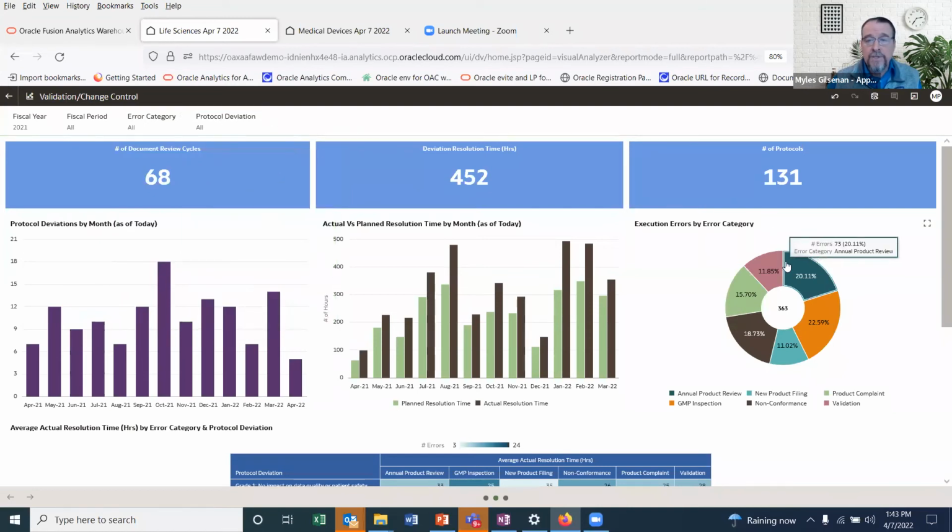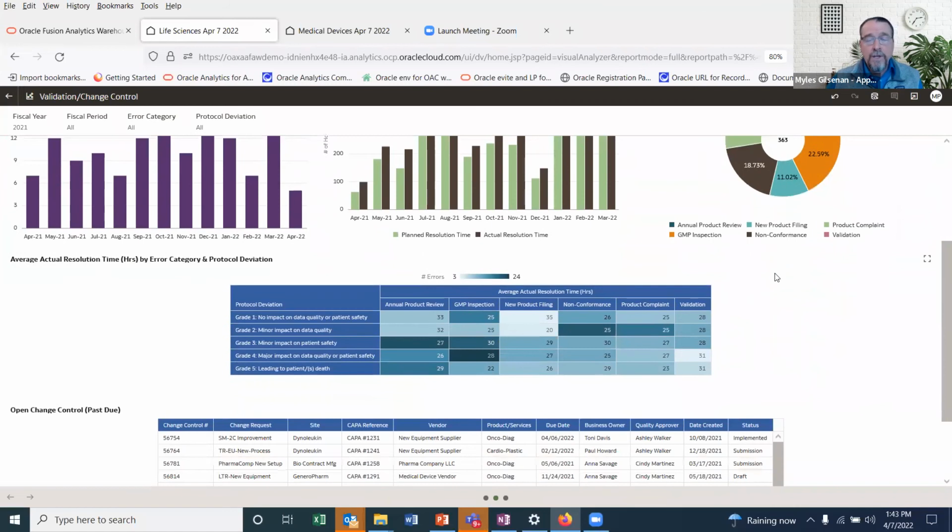Got some performance tiles. I want to call out, this is another example, and you have to decide whether you'd be using this or not, but people that come to look at these charts, they really do like the use of color. So this is a crosstab showing resolution time between protocol deviation and error category. What's interesting about this, the number in the cell, that's the resolution time.